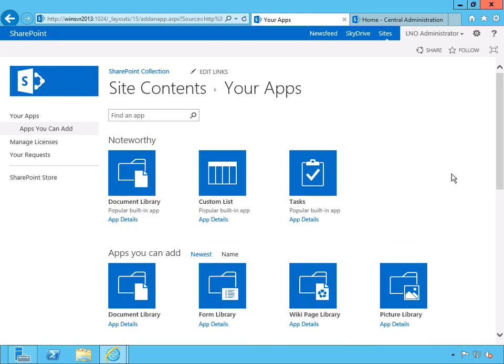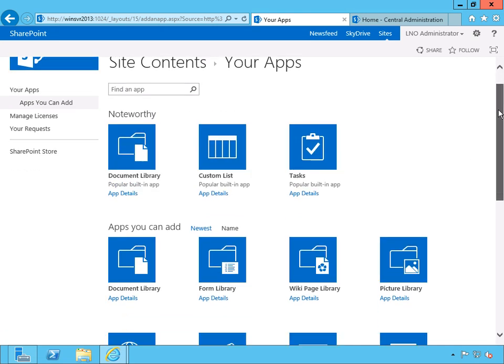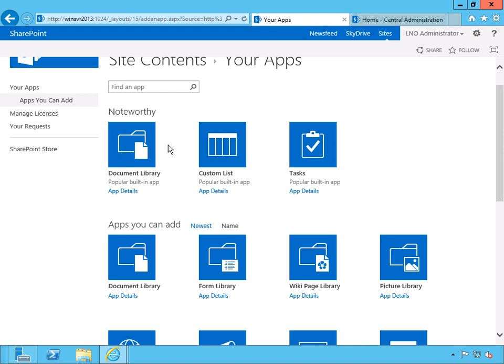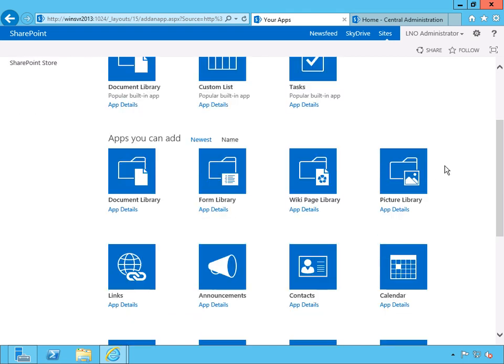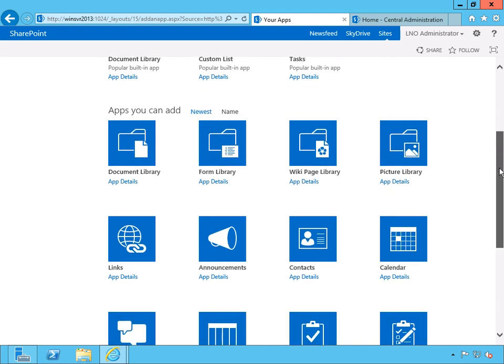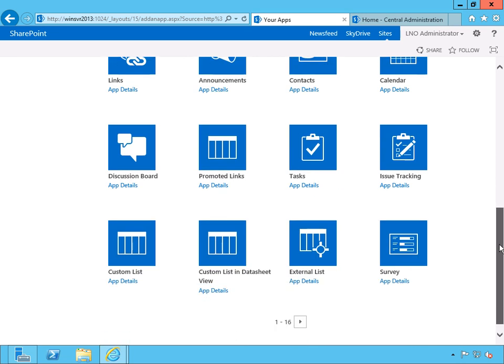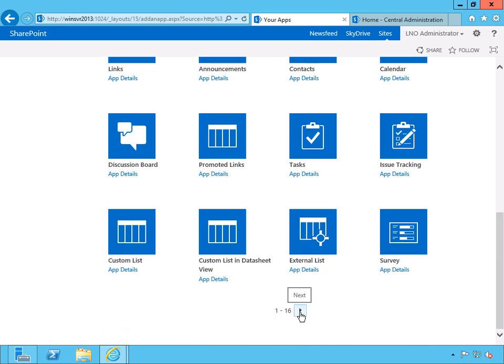So as you see, for your users, they will actually be suggested some noteworthy items. You can modify this as an administrator, or it will catch up as your applications move around and details come into place. But you see that we have the ever-present document library, tasks library, and custom lists set up for your users. You can see that those come down into the apps you can add as well. There has been some additional work on things like the picture library, discussion boards, and additional content.